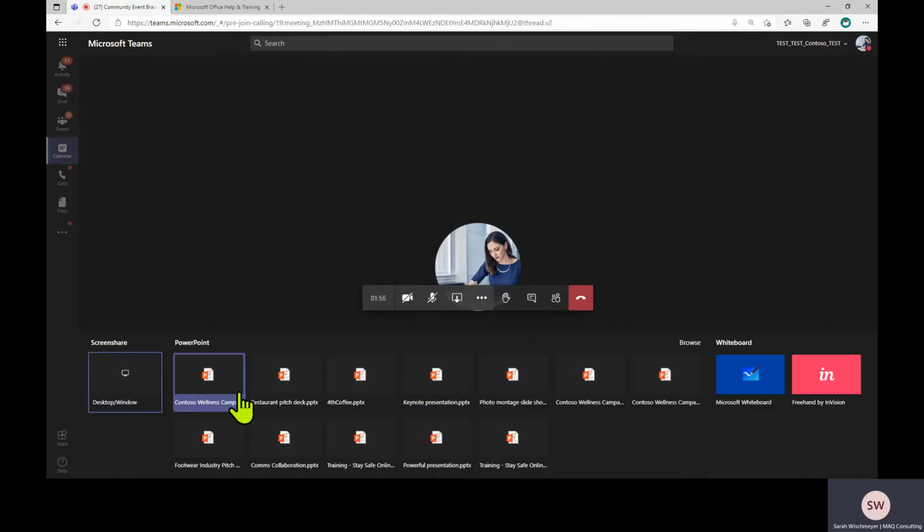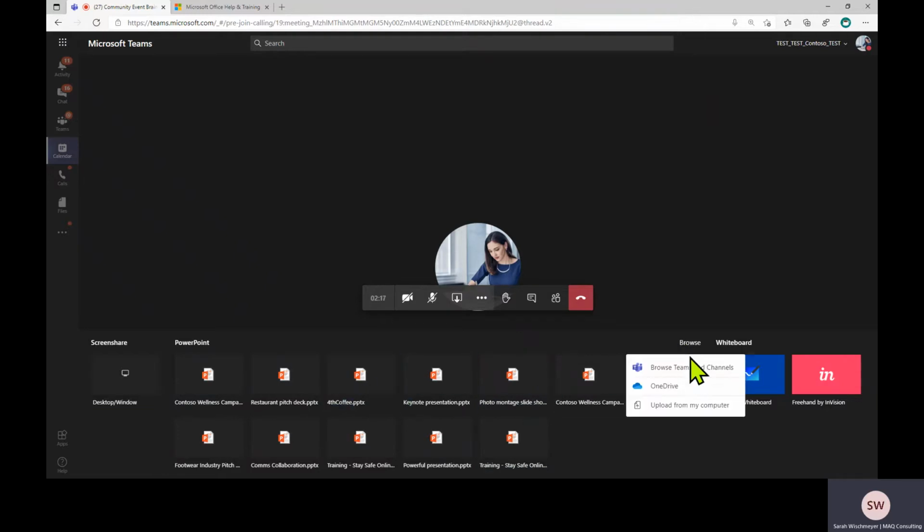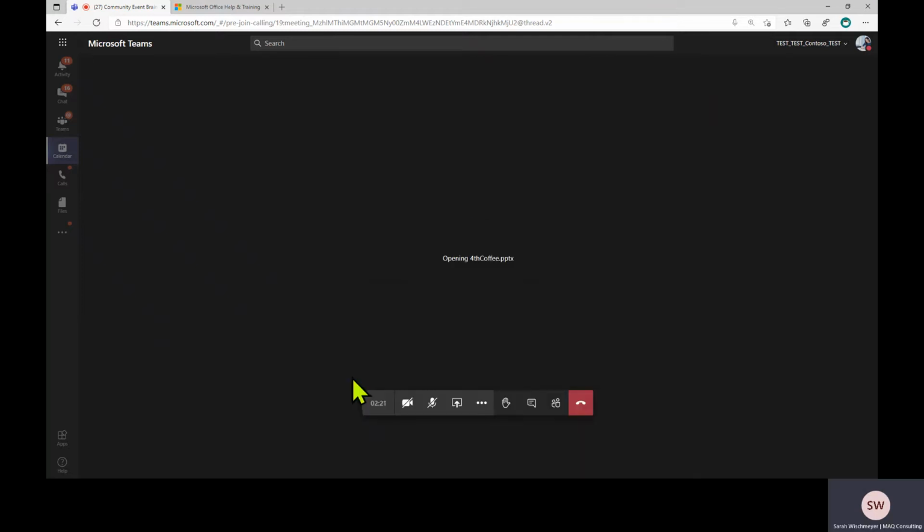Now, PowerPoint is a special feature because PowerPoint is part of this presentation mode. So if you share it through PowerPoint, it's only going to share the PowerPoint, nothing more. And it's going to give you some tools to help present. You're going to see a list of PowerPoint presentations that are current or recent. And then you can also browse. If you don't see it in your list, you can browse and access that. I'm just going to bring in a PowerPoint presentation that I like here.